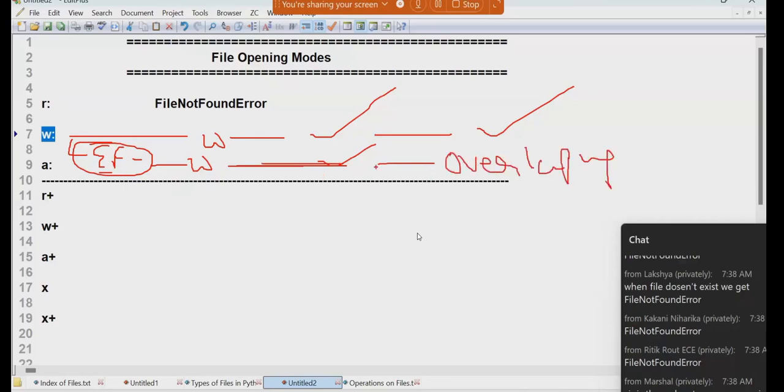But I don't want to overlap. I want to do appending. When you come to my class, every day you are adding notes at the end of the notes. Which mode are you using? A. What is that A? A is exactly similar to W. A is also used for opening the file in write mode only. Once it opens the file in write mode, you will perform write operation only. And what is the specialty of it? If it is a new file, it will be created and opened in write mode, and performs write operation.